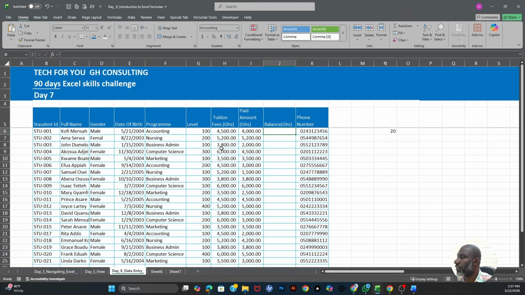Okay, so now let's locate the columns. What we are trying to do here is type our first formula. We'll have a tuition fee column and a paid fee column, and we want to determine how much each student is owing us. So we will start by typing the equal to sign.